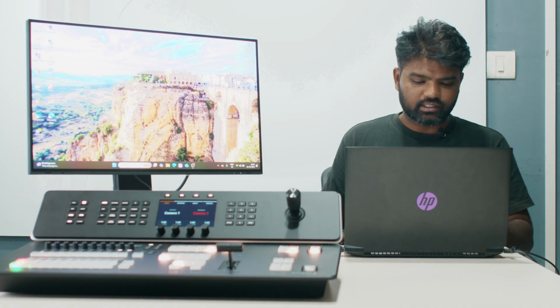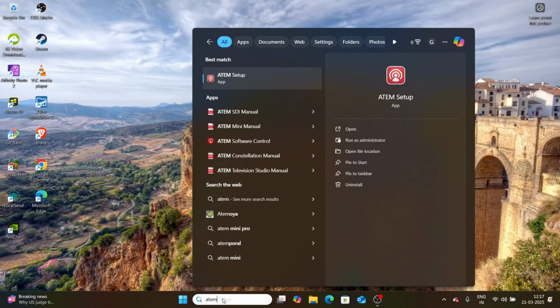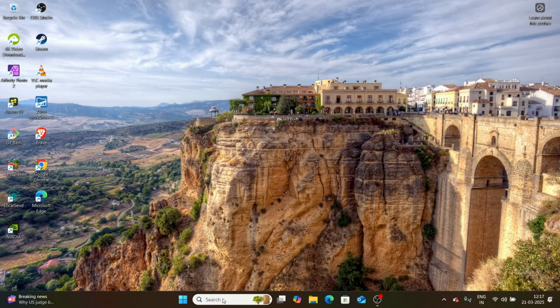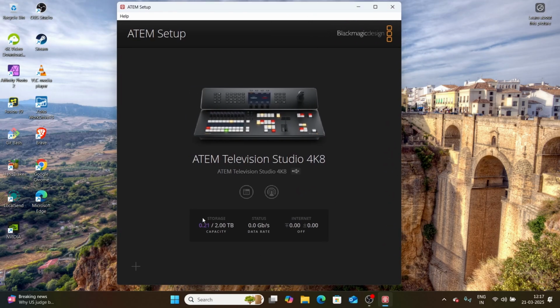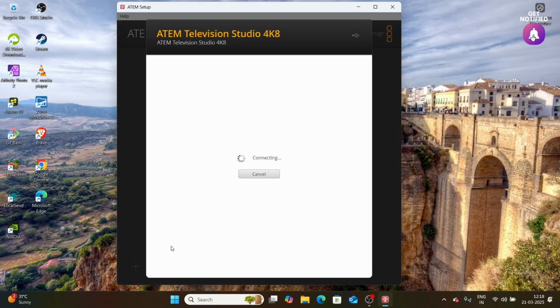So first thing, I'm going to open the ATEM Setup. When you open the ATEM Setup, you can find your switcher, and within a few seconds, you can find the storage size, which looks the same as it was on the Mac. You can directly open the settings and go inside to the Show in Finder button.